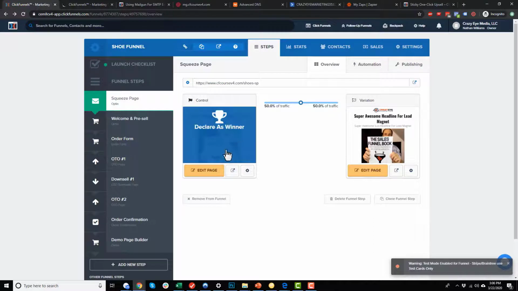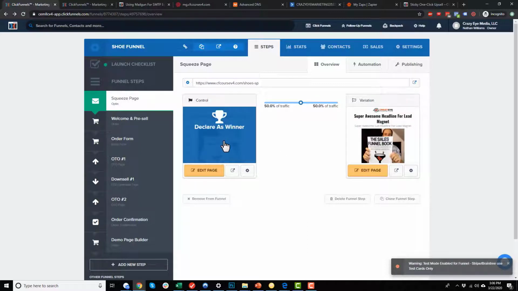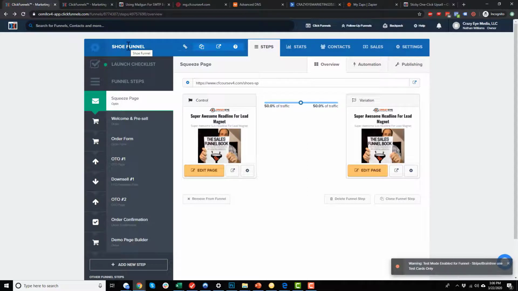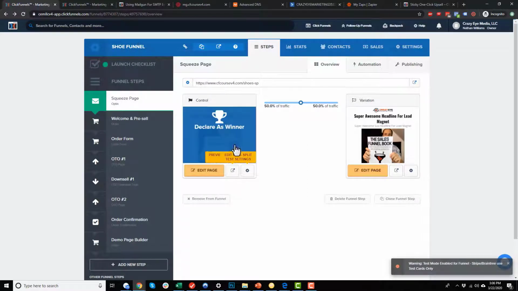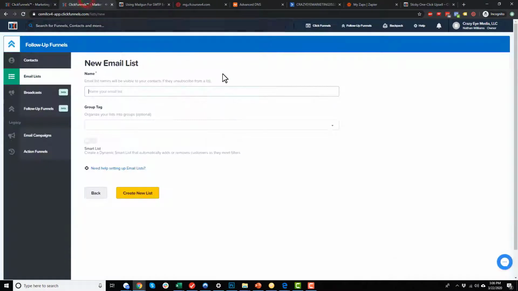So the first one is lead magnet, and remember, we're doing shoes, even though it looks like I'm selling the sales funnel book here. We're doing a shoe coupon. That's what we're pretending to do. I renamed this funnel to shoe funnel, so pretend we're doing a shoe coupon. We're selling some red shoes, then some shoelaces, then some shoe cleaner. So it's shoe funnel, okay? Even though the images say otherwise.